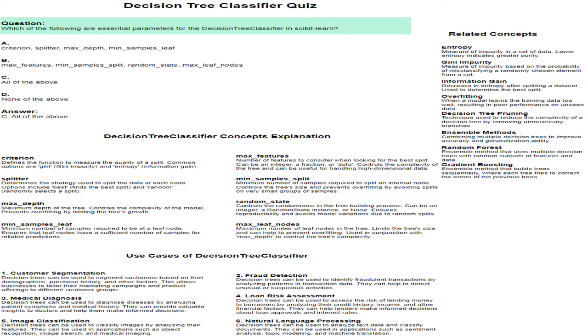min_samples_leaf: minimum number of samples required to be at a leaf node. Ensures that leaf nodes have a sufficient number of samples for reliable predictions.